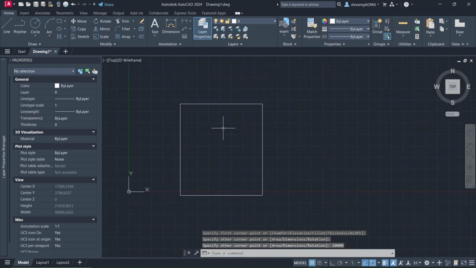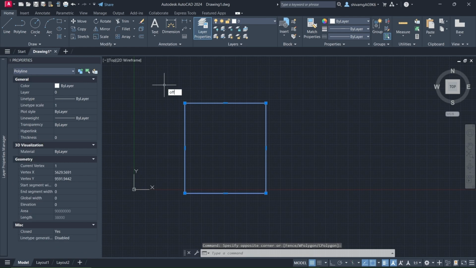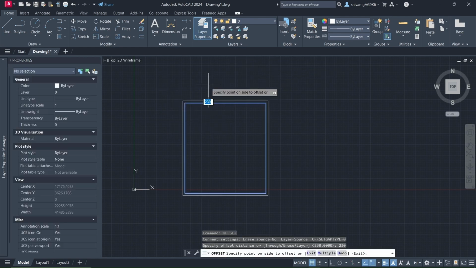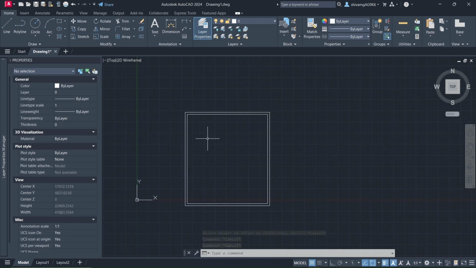So here I have made a classroom of 9 meters by 10 meters. So let's make its walls. I have given 230 mm for its wall thickness. Now let's make some tables and stools.